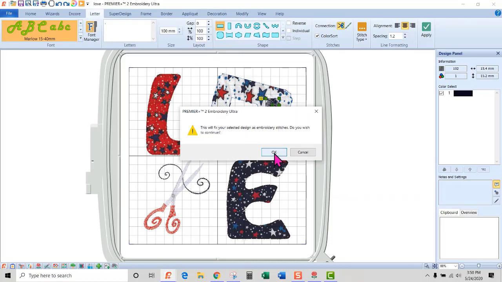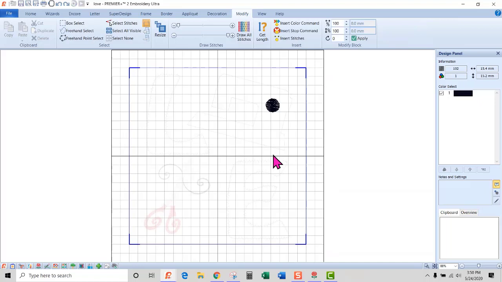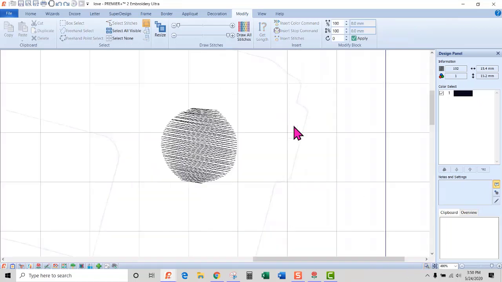Yes, I'm going to get the error again. I'm going to do OK, and then I'm going to zoom in. And right now it's just these big long satin stitches. So if I select stitches, you notice it's only looking at the outside edges. And I really kind of want it to have a little bit more to it than just these big long satiny things, so I can keep it from getting caught on something.